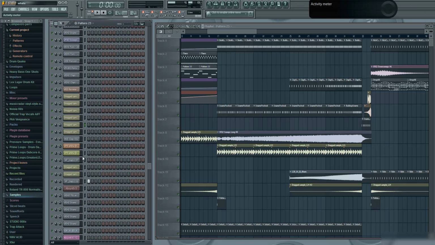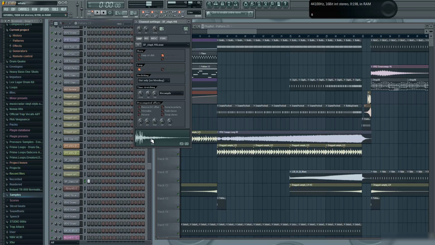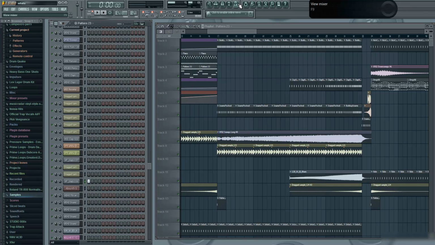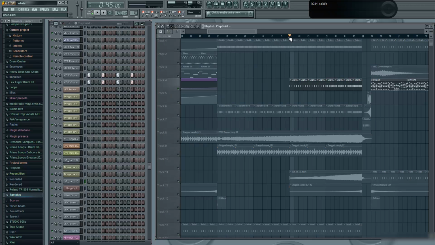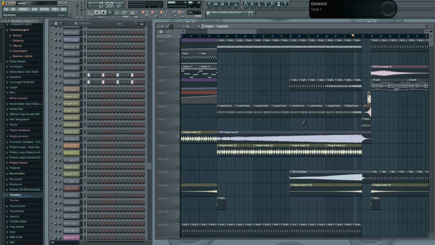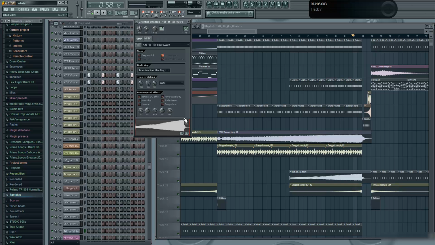Actually a different clap. Still the same reverb effect. And then we have the clap, and that is in the build-up, to create some tension. And also we have another riser.